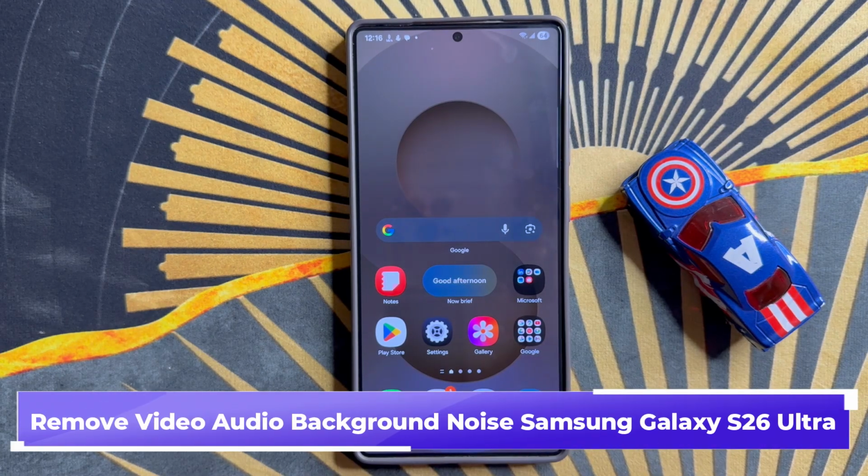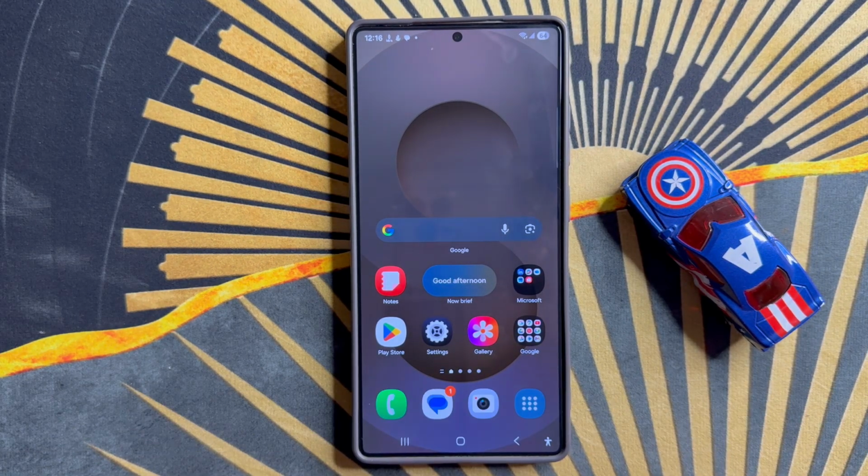How to remove video audio background noise on Samsung Galaxy S26 Ultra.